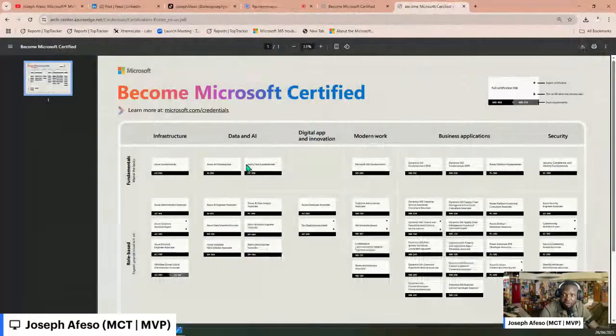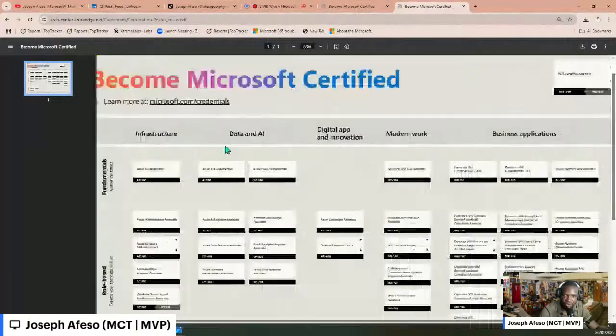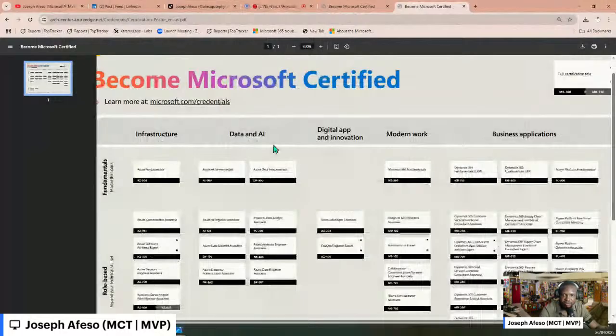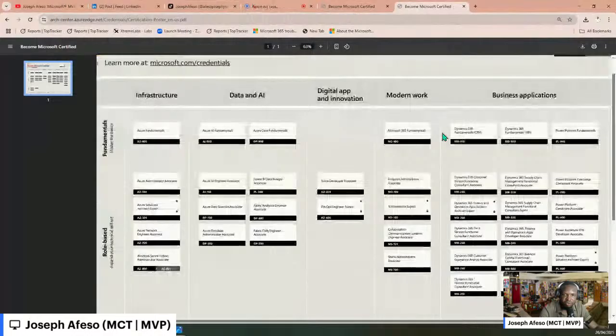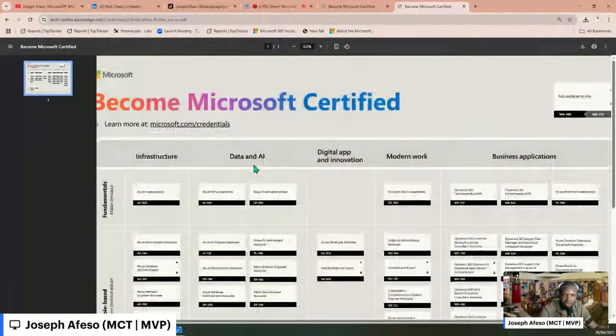So what you do may not be very obvious to you, right? What I will do now is you just see that we have categories. We have infrastructure, the data and AI category. We also have the digital application and innovation category. Then we'll have the modern workplace or modern work, and then we have the business applications part of it. So I will just zoom in a bit.